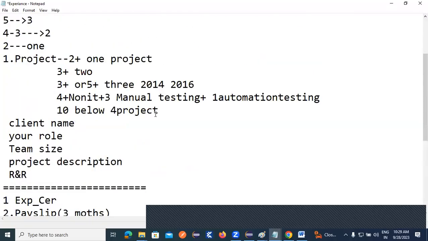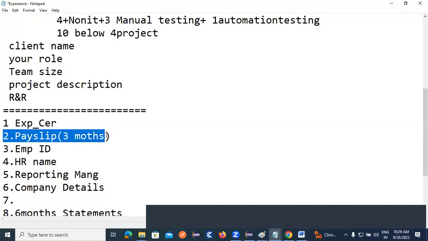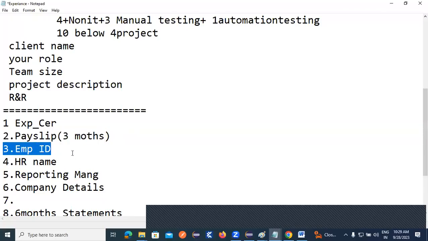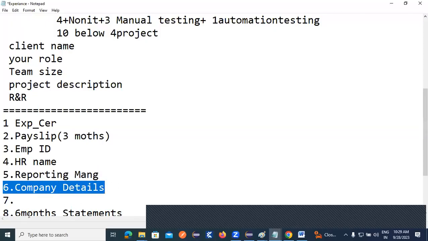Clear? Yeah. Okay, if you provide any experience, what type of requirements are needed? The first one, the experience certificate is required. The second one, 3 months pay slips are required. Current organization employee ID is required. HR name is required, reporting manager name is required, and company details are required.